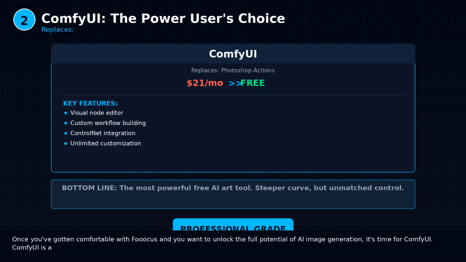Once you've gotten comfortable with Fooocus and you want to unlock the full potential of AI image generation, it's time for ComfyUI. ComfyUI is a node-based interface. Think of it like a visual programming environment where you connect boxes and arrows to build your image generation pipeline. Each node performs a specific function: loading a model, encoding text, sampling, decoding, upscaling. You connect them to create a workflow, and that workflow becomes a recipe you can save, share, and reuse.